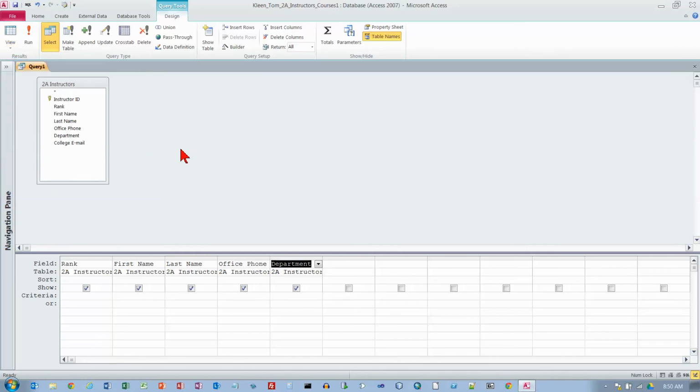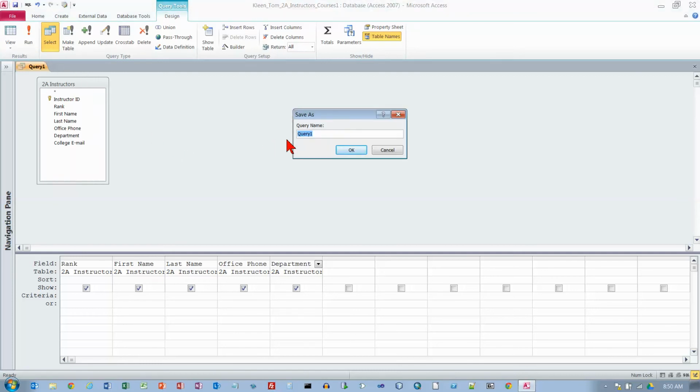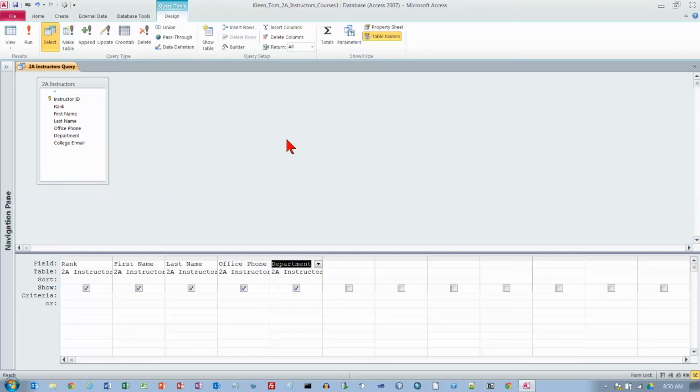And they tell us we want to save this, and I'm not going to do the last name, first name. I'm just going to call this 2A Instructors Query. So click on the little Save button up here, and 2A Instructors Query. And then they give us the option to print, and we're not going to print. So that takes us to the top of page 525.